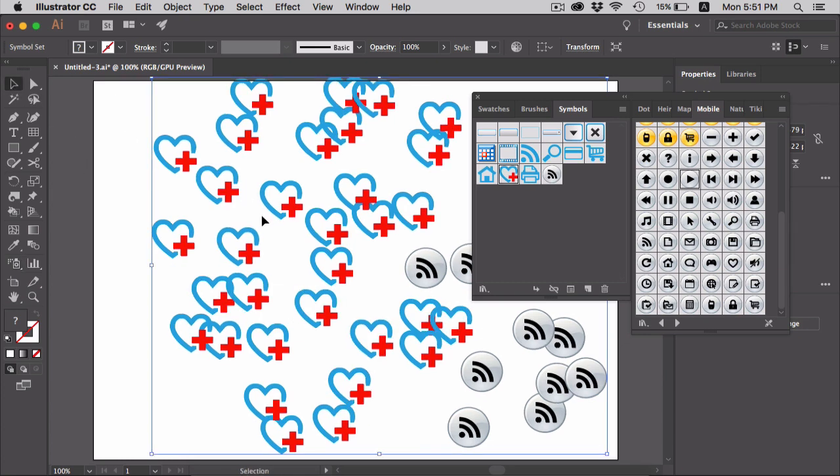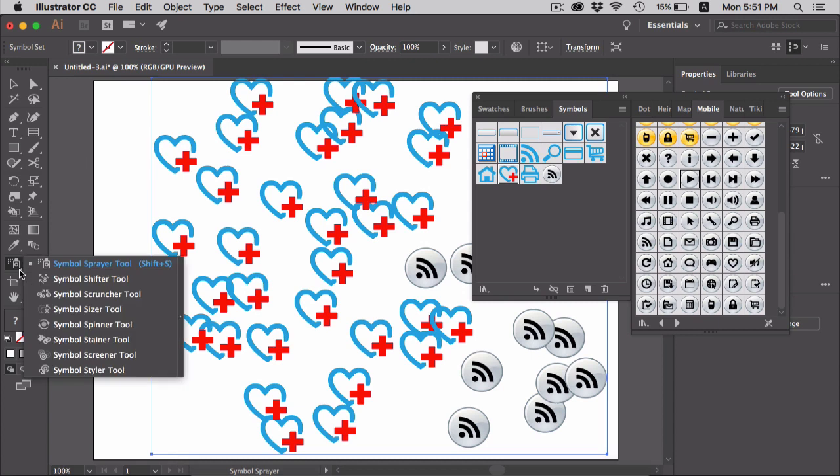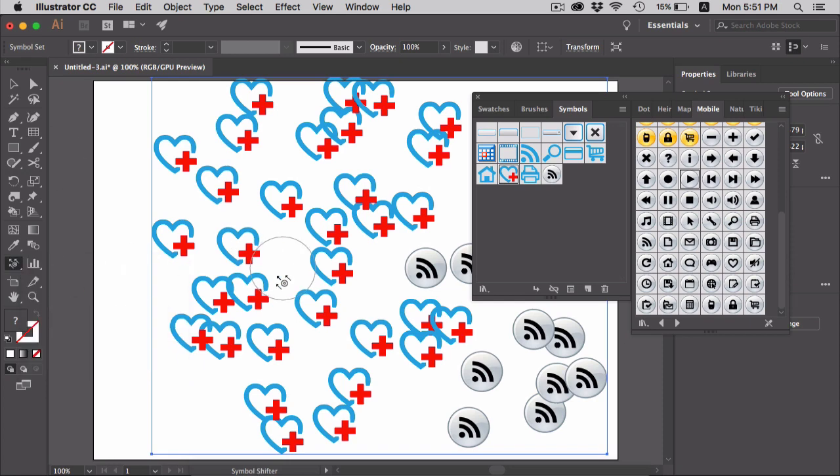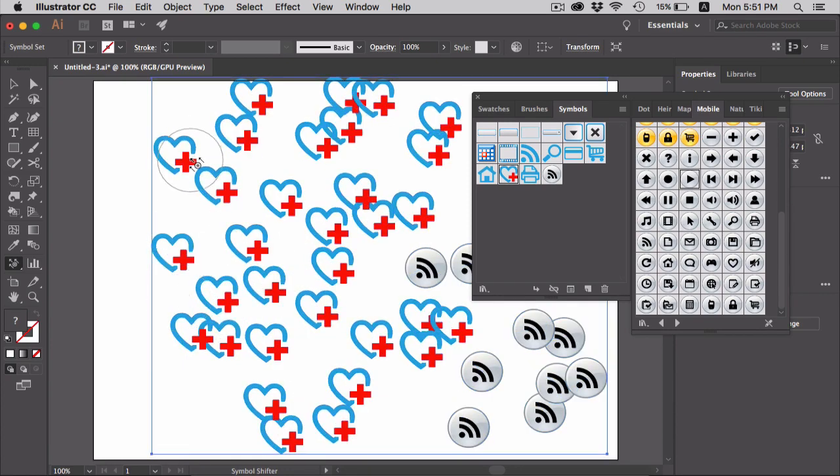When you paint symbols, they form a set. So you cannot select a particular symbol using the selection tool. In order to manipulate the symbols, like moving, scaling or rotating them, there are other tools available in the group of the symbol sprayer tool, which can be used. So let's learn about them. To move any symbol that is part of a symbol set, you can use the symbol shifter tool. Select the tool and now click and drag the symbol that you want to move.